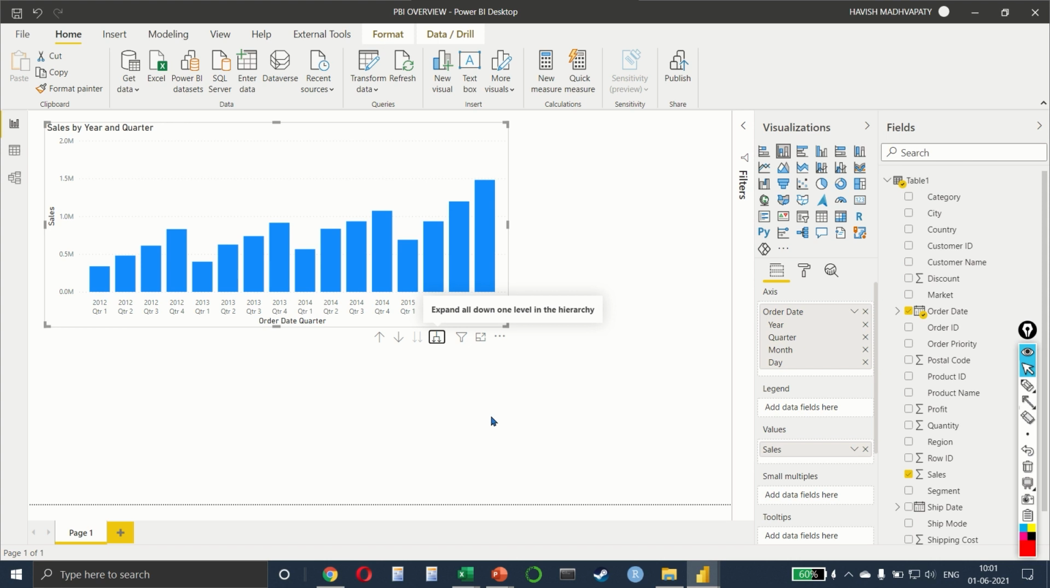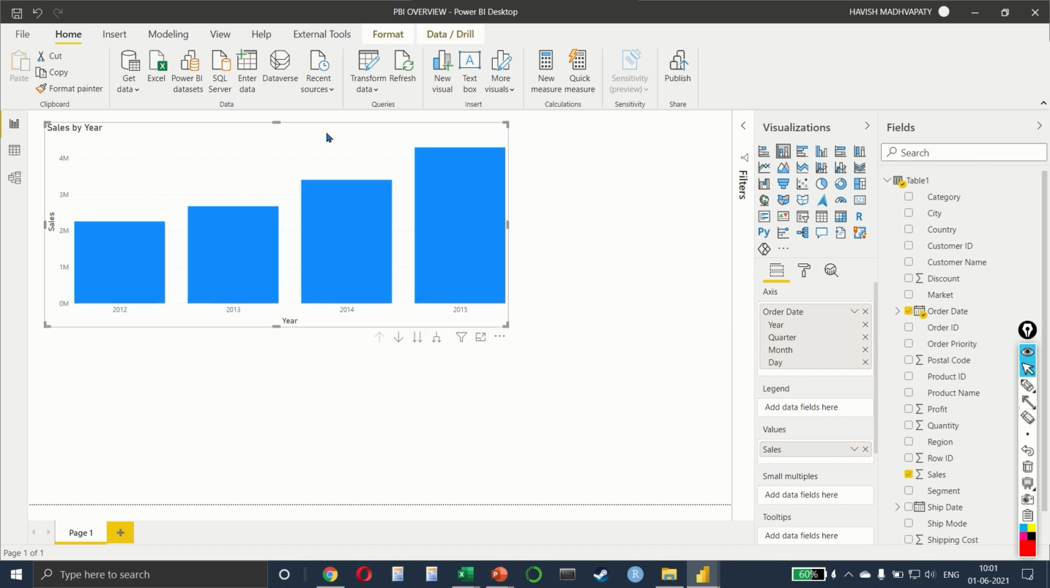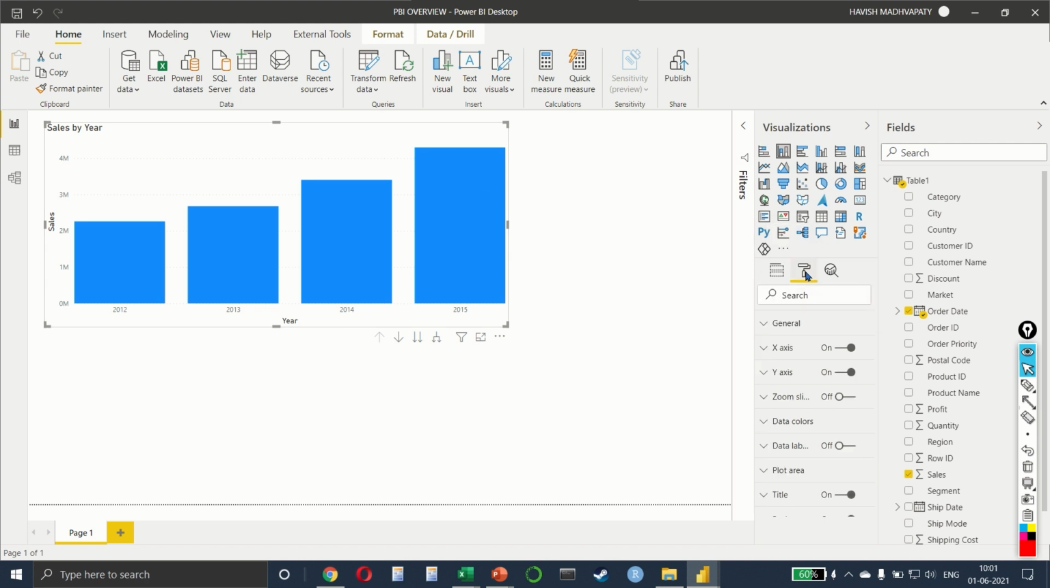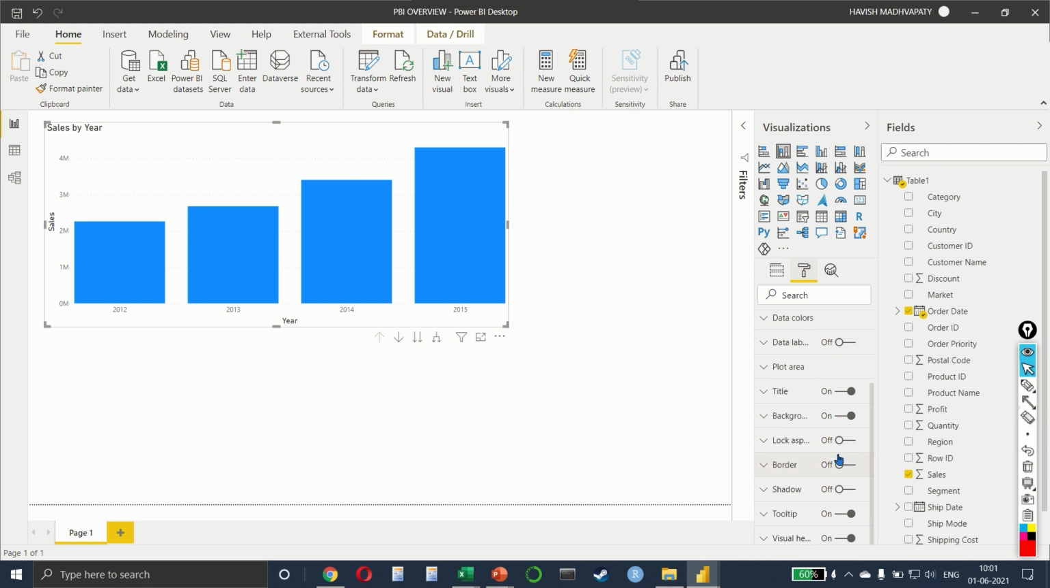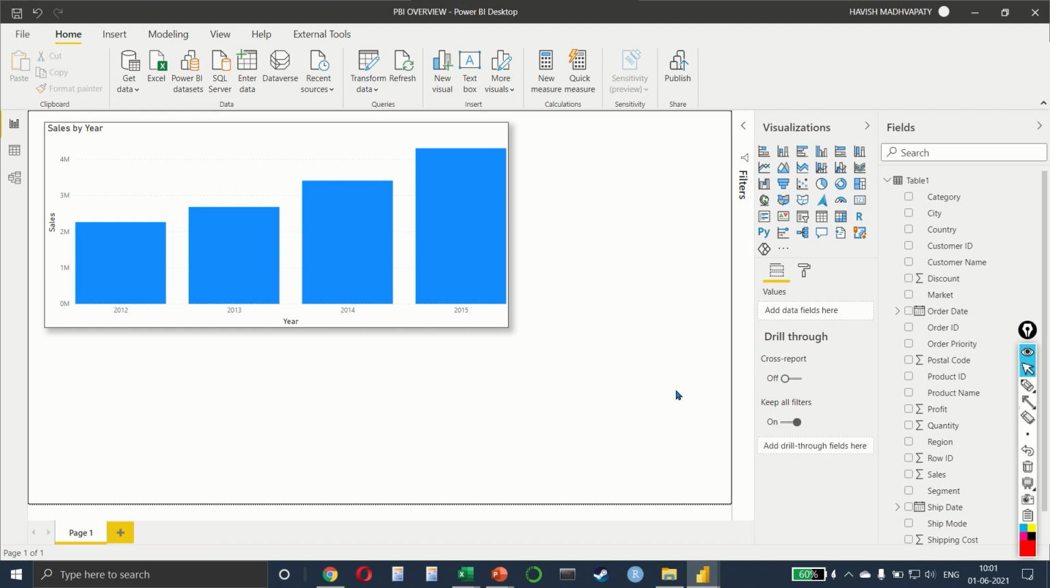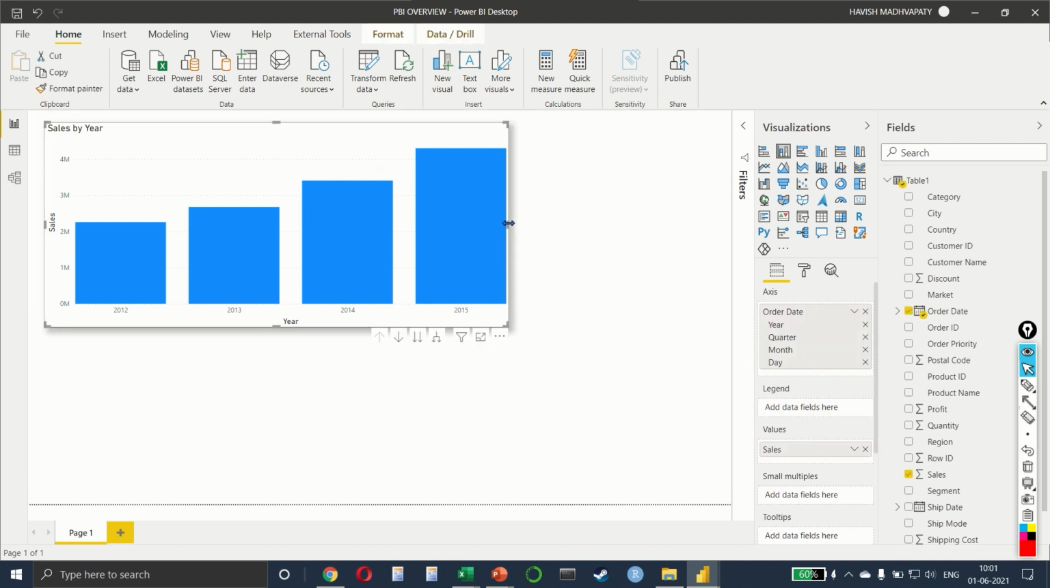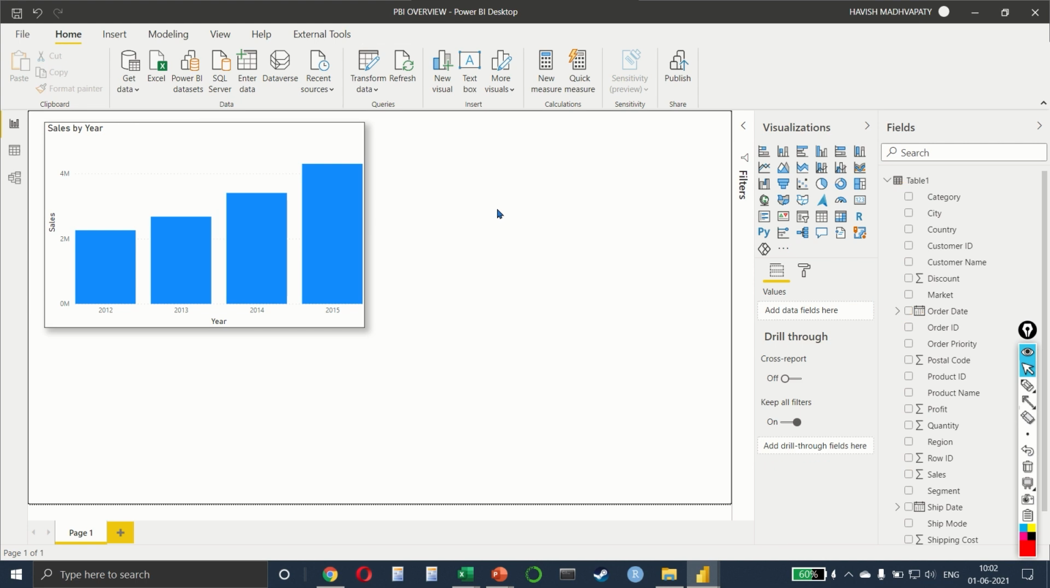On this visualization, let me go back to the year. We also want to add a border and a shadow effect. In the formatting option, you can go to border, enable it, and also enable the shadow like this. So we get our first chart. But we would also like to make a map which shows us all the states in India. To do this, we will select the map.